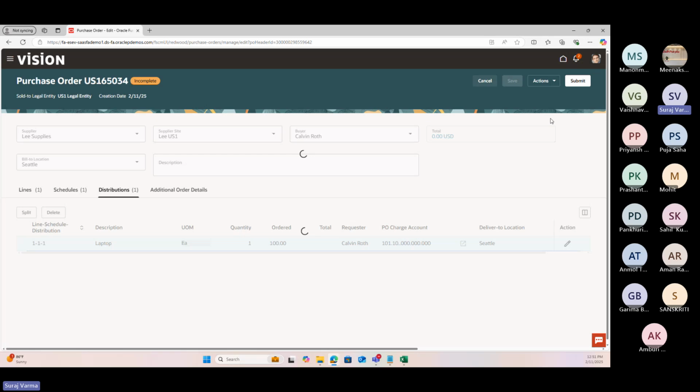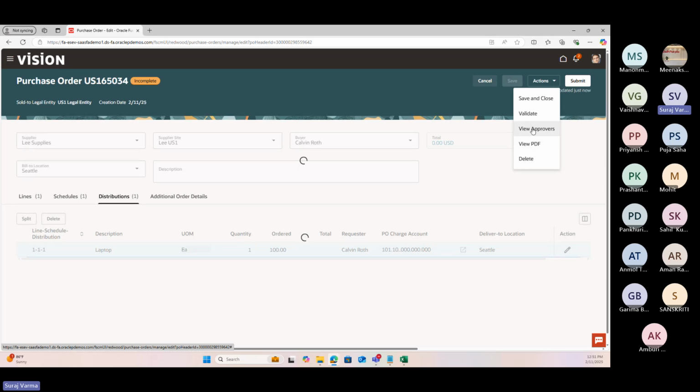And once everything is done, you click on save, and you have the other options which you were seeing earlier: the validate option, the view approvers, manage approvals and all those things. You can see it over here, then the view PDF. So these are the things which are there. I'll just click on view approvers.